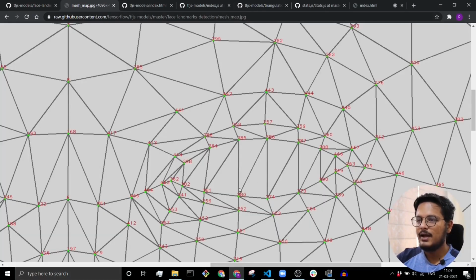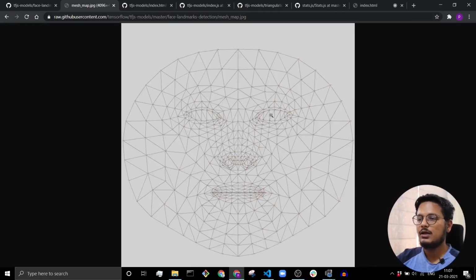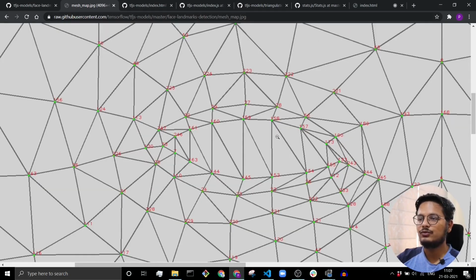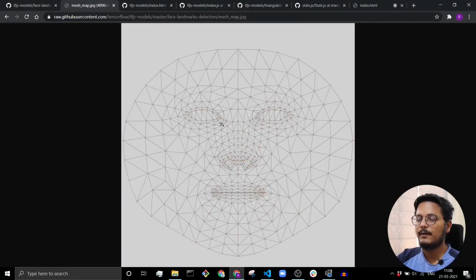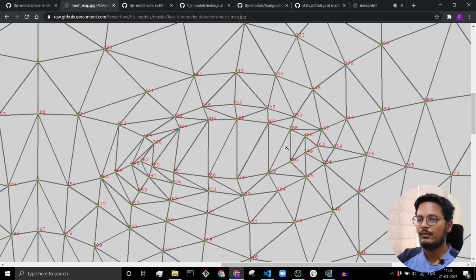We can see that the points from 362 to 263 are basically around our eyes. These are the points we want to use for the left eye, and these are the points we want to use for the right eye. One thing to note is that this image is inverted. So the right eye of this image would be the left eye for our camera feed, because I am sitting opposite to my webcam. That's a point we should make note of.